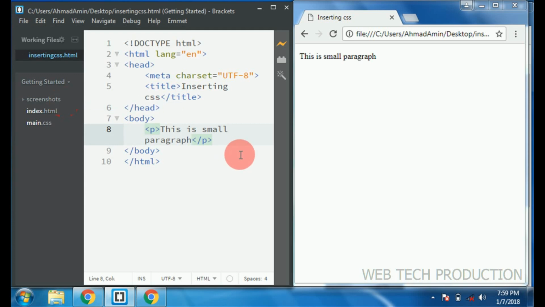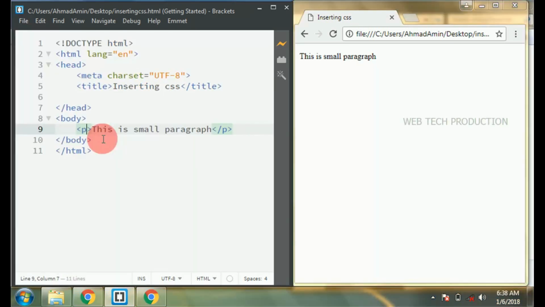If we don't apply any styling, the web browser will display the content of the paragraph like this. So let us apply some style to this paragraph by using an internal style sheet. For applying style by using an internal style sheet, we need to use the style tag in the head section. Now let us use the style tag in the head section.